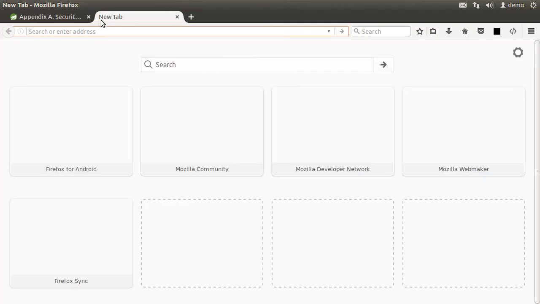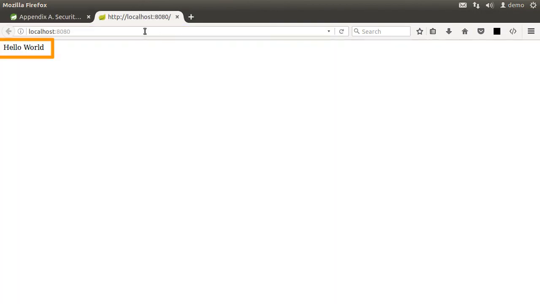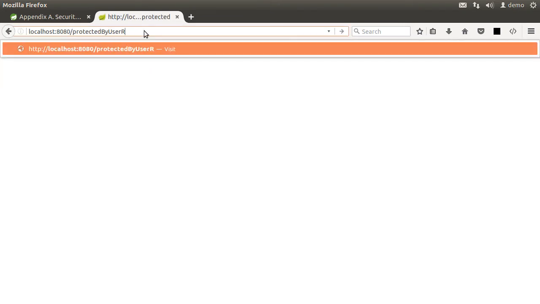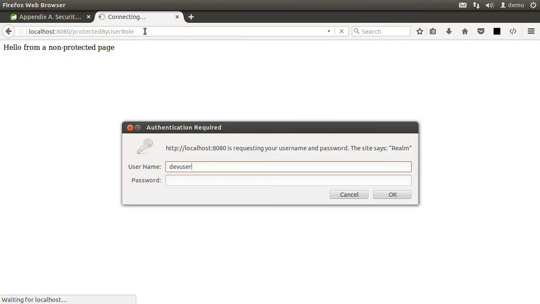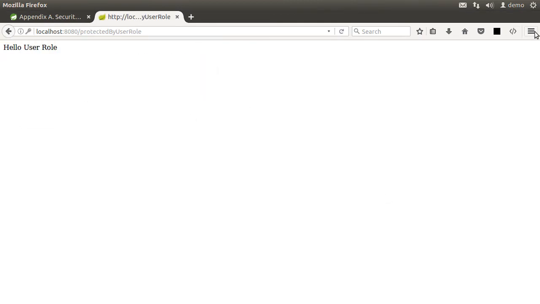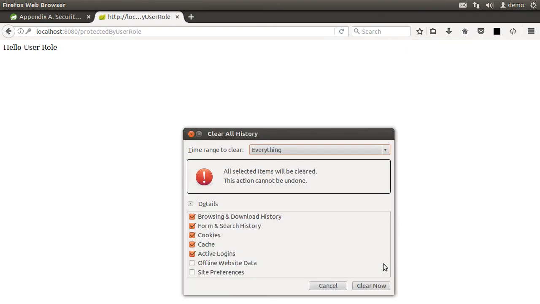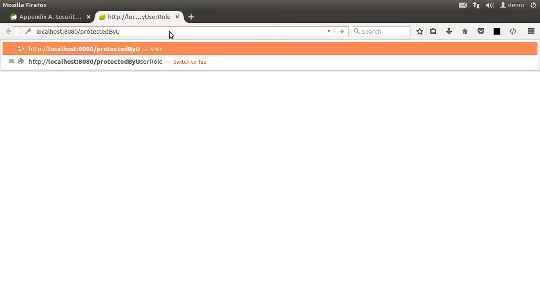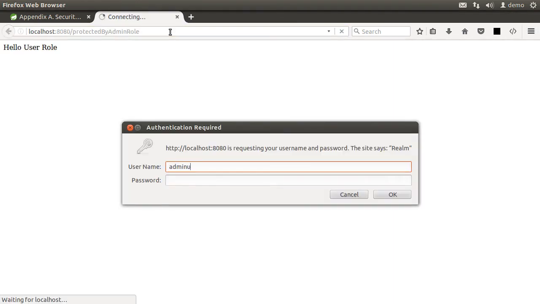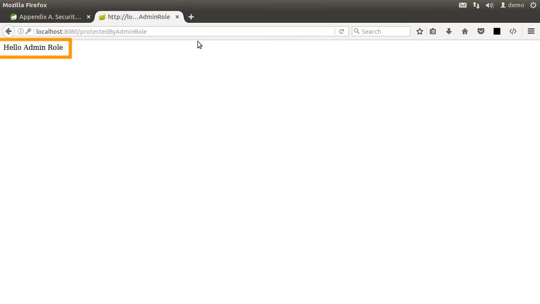Go to the browser. Our root URL is still accessible. So is the not protected URL. For the protected by user role, our dev user with password dev has access. Now, let us clear the history and the cache, and the protected by admin role has access using admin user and password admin. So our database authentication works beautifully.